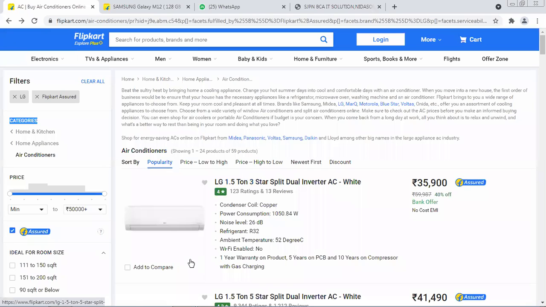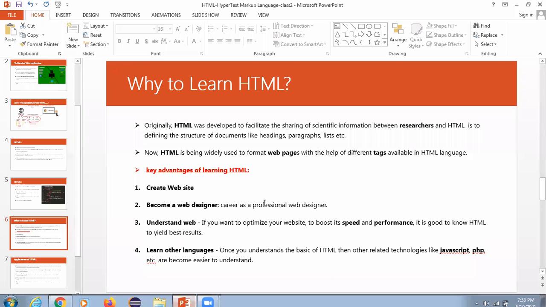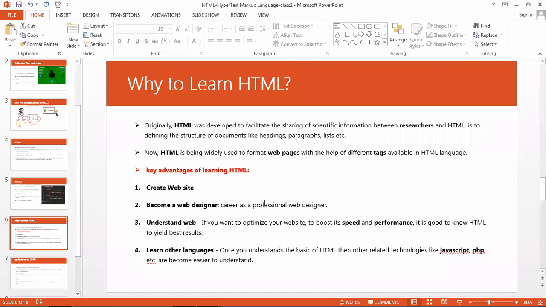So by using HTML, you can create a website, either static or dynamic. If you are creating a static website, you can use only HTML, only front end pages. There are no back end pages and no PHP code for a static website. For a dynamic website, it is required to develop the back end pages.